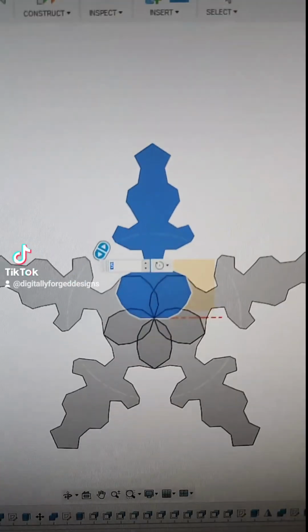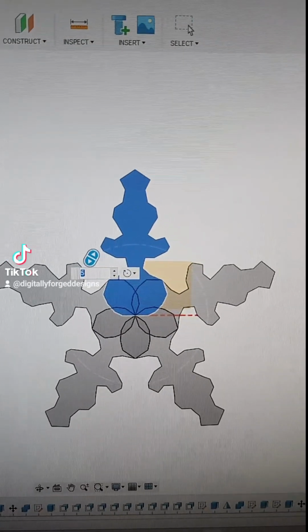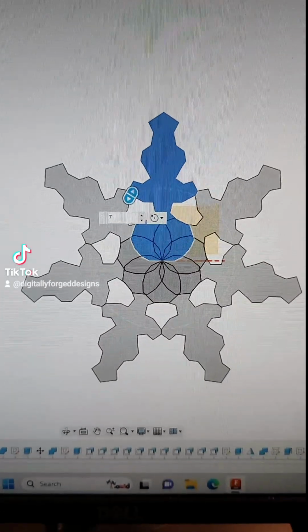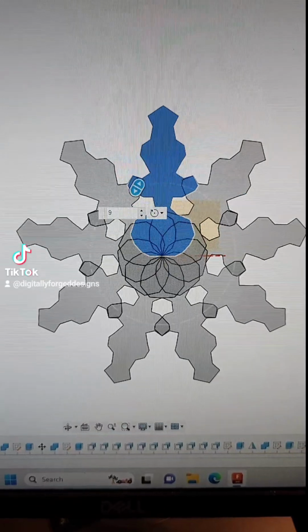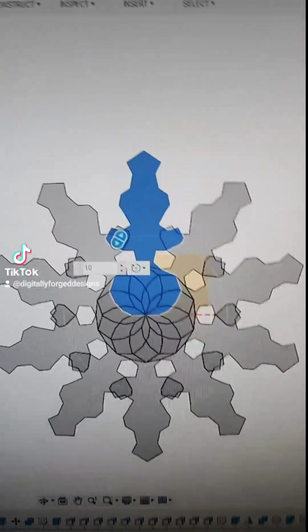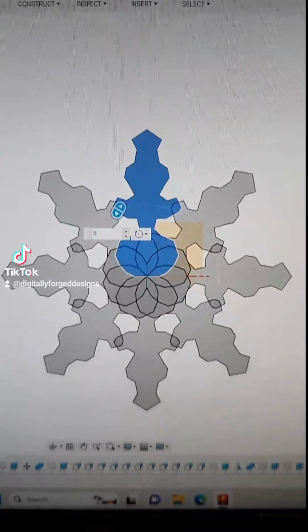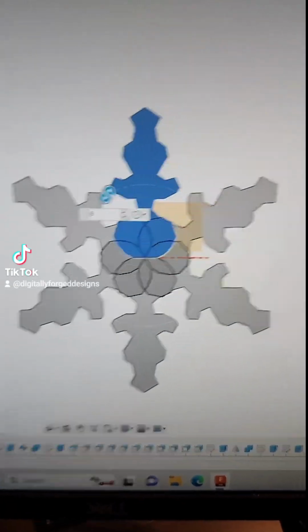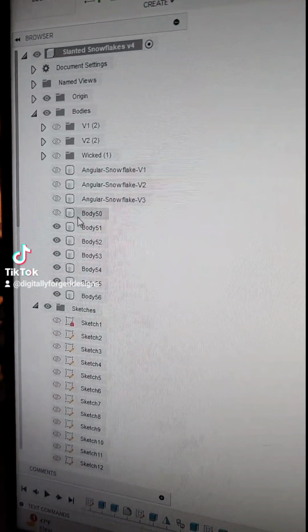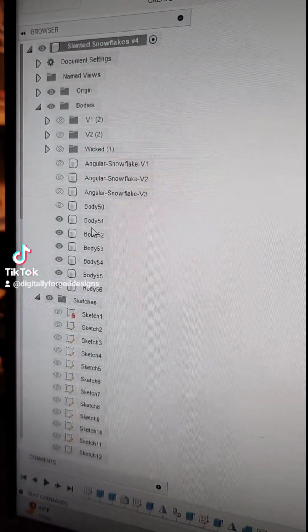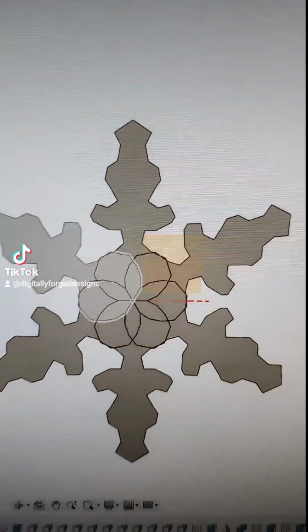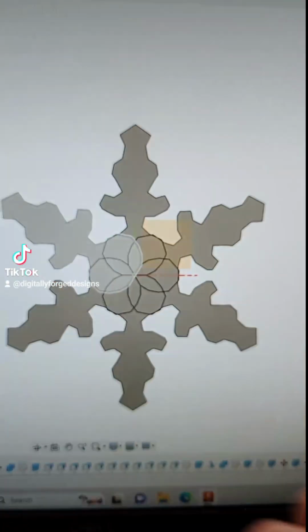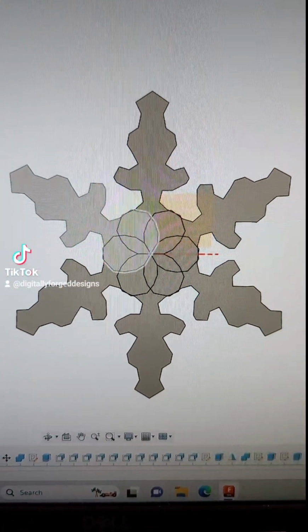Let's switch over to the top plane, and then you can do that. So you can do 5. 6 looks pretty good too. 7 or 8. You can even go to 10. It really depends on what you want to do, and you can make several variations of this. So let's go to 6. Okay, and we're going to say okay. Now that we have several bodies here, if you just like this one, you can select it and save it, and there's your snowflake.